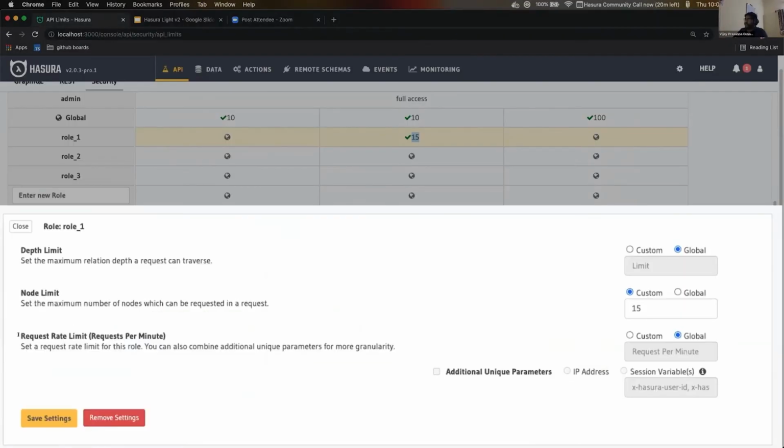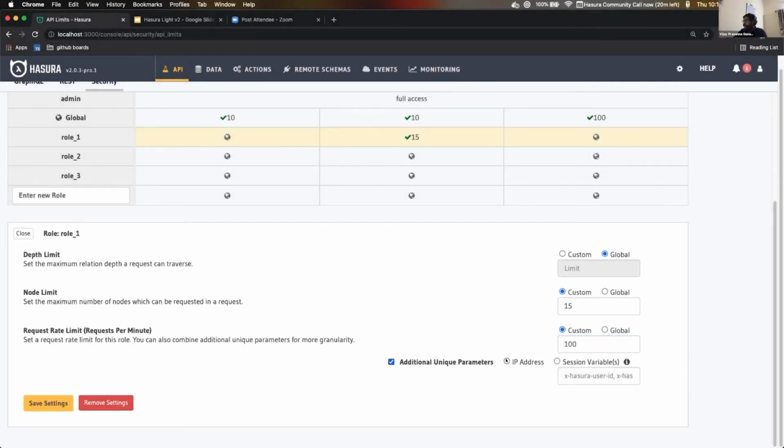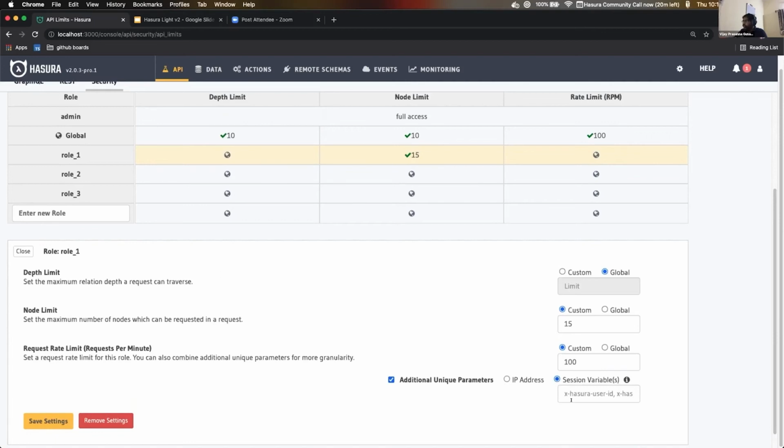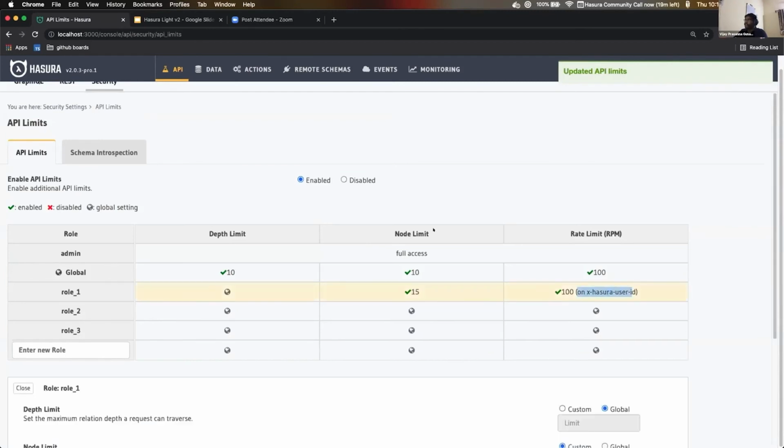The same applies for request limits as well. The thing with request limit is that we support additional unique parameters. When you don't save it with a unique parameter enabled, it's going to be based on the role name. But for the sake of granularity, you can set it to a particular IP address, or to some Hasura session variable like Hasura ID, and save that. For that particular user role, it's going to use that as an extra parameter for checking rate limits.